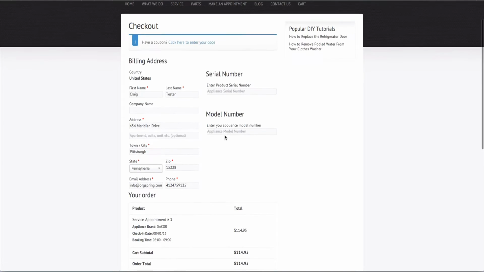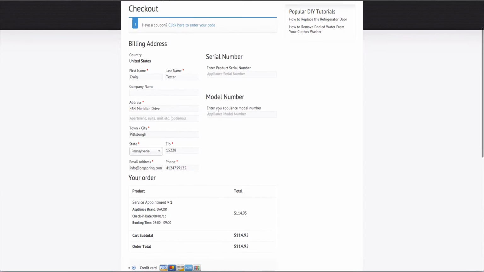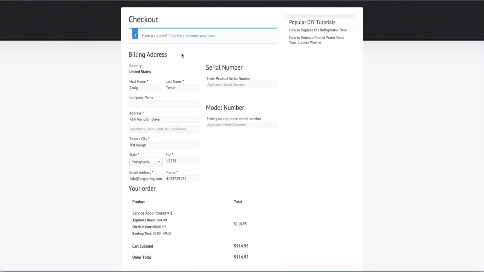You'll see here on the actual checkout page, it reiterates the order again with the check-in date and the booking time. And that is also sent to you via email once you finish that. So that's what it looks like on the front end, and that's how it operates in a very simple fashion.